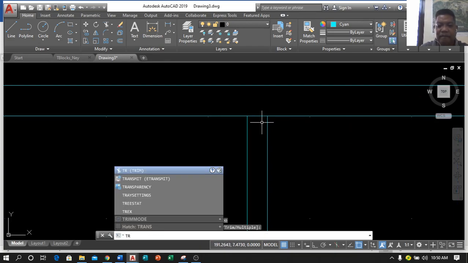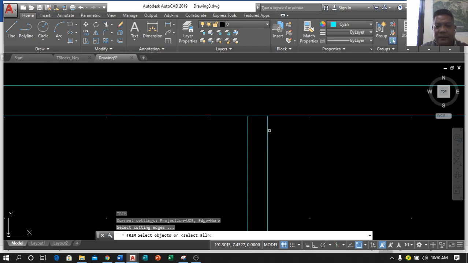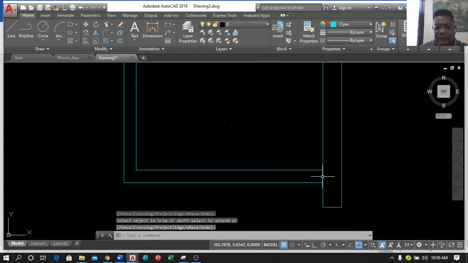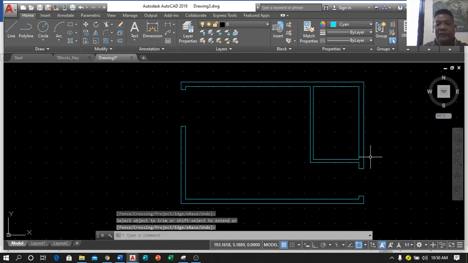Trim. Piliin mo to, saka ito, as cutting edge. Then tanggalin mo ito natin. Same dito sa baba. Trim. Piliin mo to, saka ito, as cutting edge. Then piliin mo to. Okay. Therefore, ito yung ating visual ng ating studio.